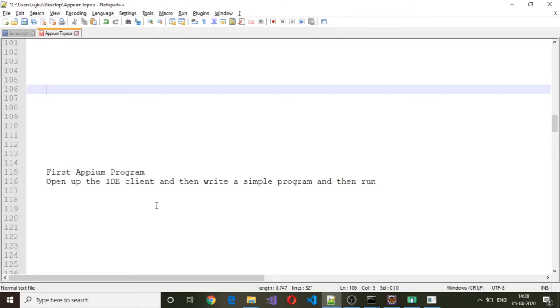Hello and welcome back. In this session, we will take a look at our first Appium program. In the last session, we have seen how to start up the entire setup. In this session, we will write our first Appium program, which will interact with our Appium server and which will in turn invoke a particular application on our Android virtual device. As an IDE, we are going to use Eclipse.